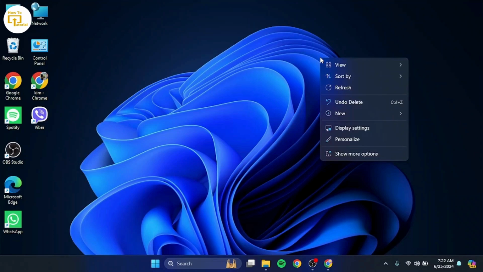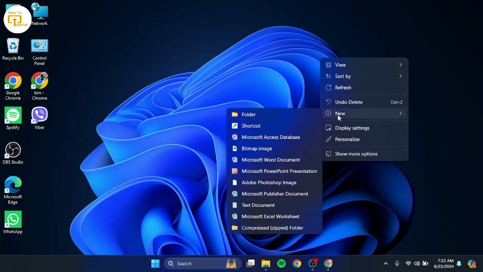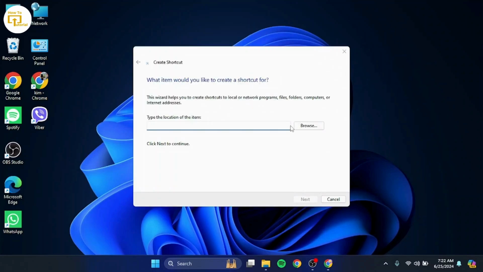From the context menu, head over to New and then click on Shortcut. This will open the shortcut wizard. In the wizard, you'll see a field asking you to type the location of the item. You need to enter the shutdown command.